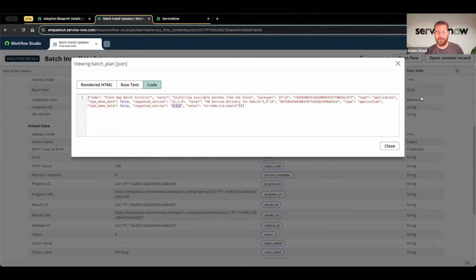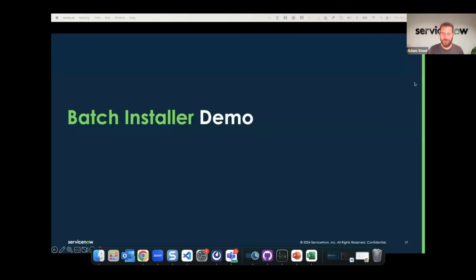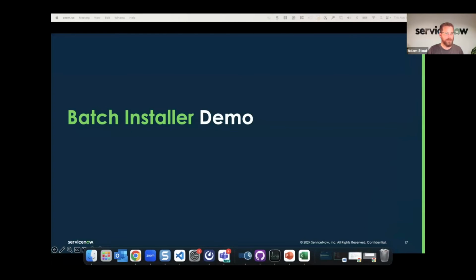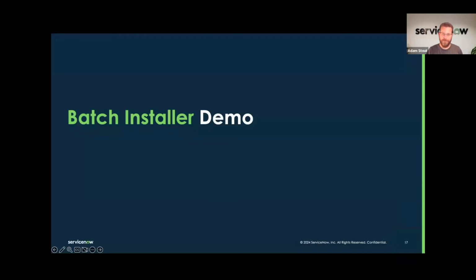So now we're going to jump over to some slides and we'll walk through a little bit more about how this was built, what the different components were. So we're going to go back to here. Is my slide showing again? Batch installer demo is what we're seeing. Perfect. Okay, good. All right, so let's get into the walkthrough about what we're doing.